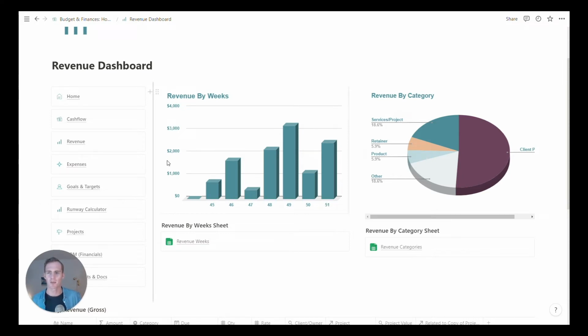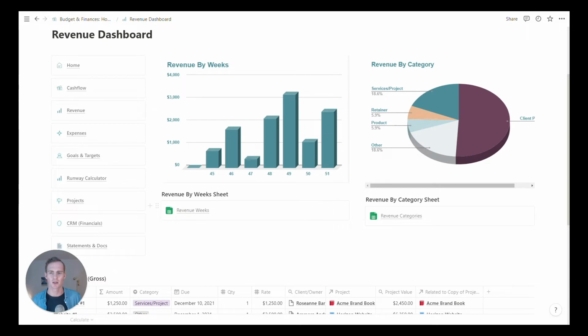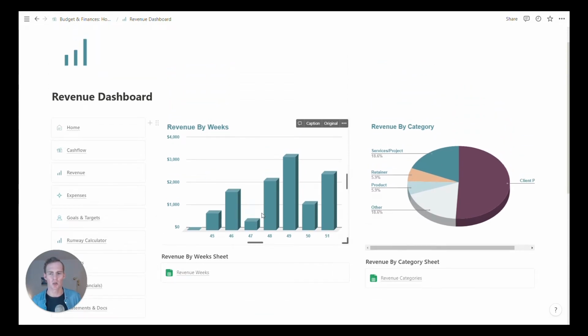Our revenue dashboard shows us revenue in weeks, and these weeks are set to weeks of the year as defined in the Google Sheet. It's going to show generally the pattern of revenue that's been incoming into the business. Then we have a breakdown of revenue by category.